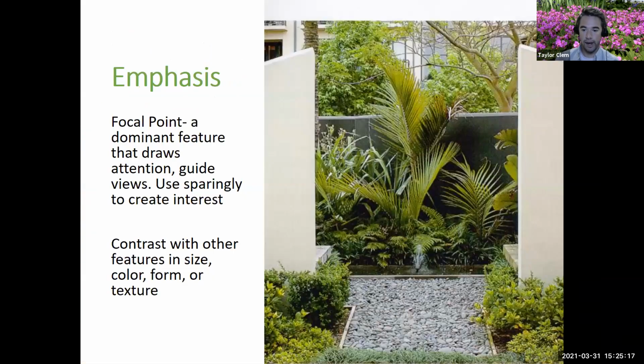Keep moving so we can get towards the end what we need to. So, emphasis. Emphasis is just that focal point. I was talking about contrasting elements. Emphasis creates a focal point. It grabs the eye. What do you want people to look at? How do you get them to look at it? How do you get people to not look at something? That comes back to that visual weight discussion as well. But a focal point is that dominant feature that draws attention and guides views.